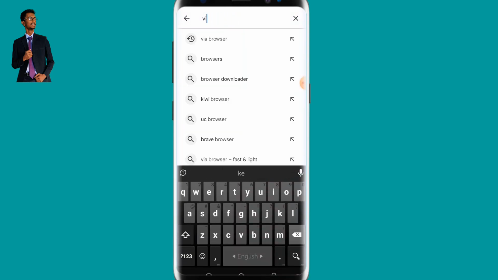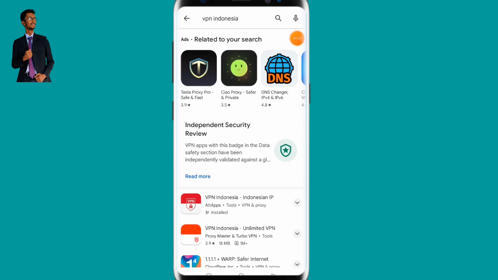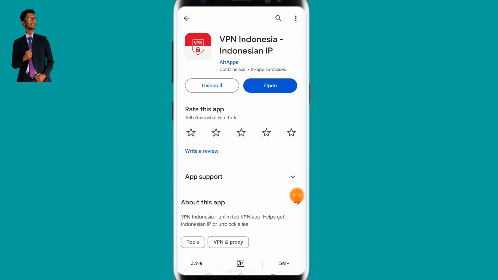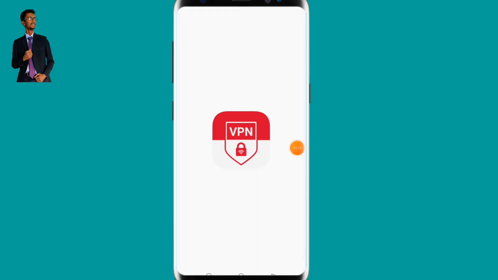After downloading Via Browser, you have to come back from here and go to the Play Store again, and search for VPN Indonesia. You can see here VPN Indonesia. You have to simply download it, and after downloading, click here open.